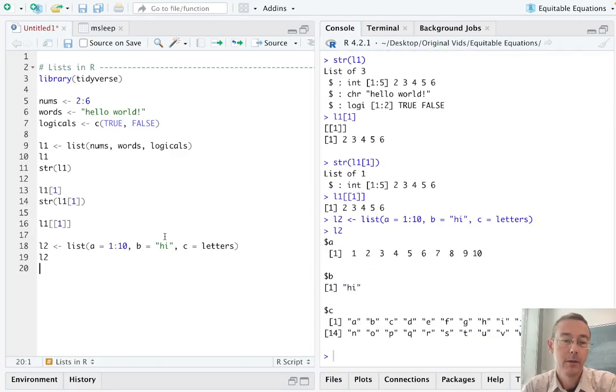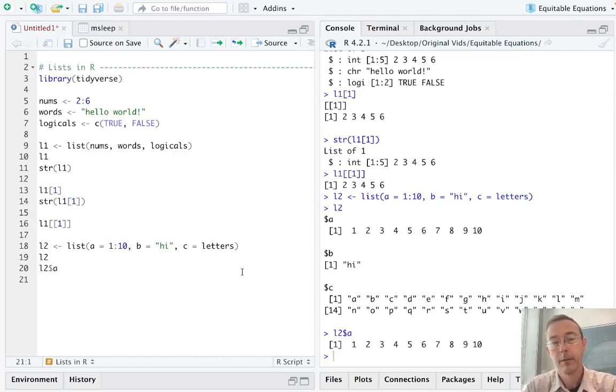All right. So very similar output as before. Notice that we don't have [[1]], [[2]], and [[3]] anymore. Instead, we have $A, $B, and $C. So the names are written here explicitly. And we can extract things from this list now using that $ sign notation. For instance, L2$A. This kind of notation will be very familiar to almost all of you, because if you've ever worked with data frames, I'm sure all of you have, you'll know this is how you extract columns from your data frame.